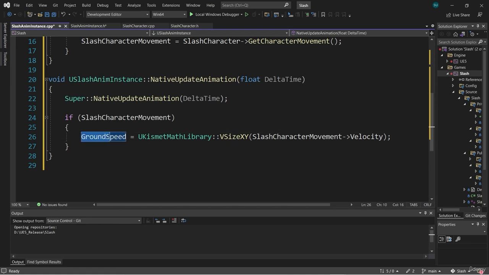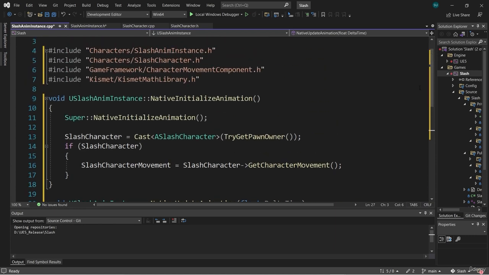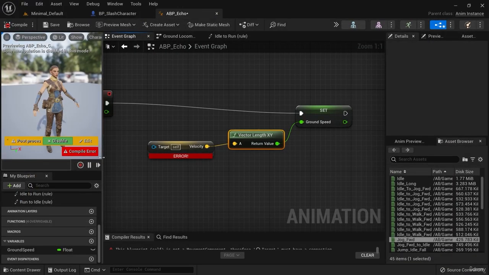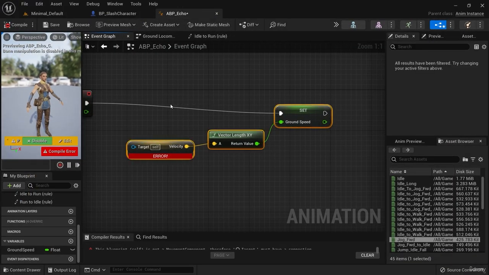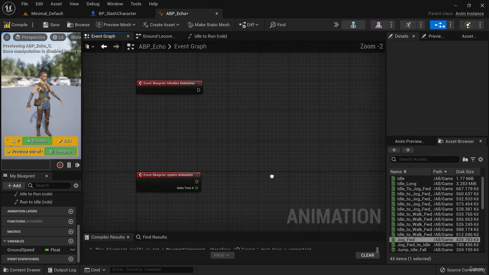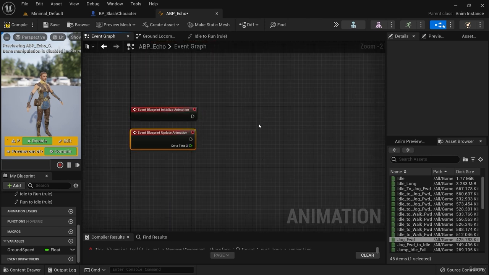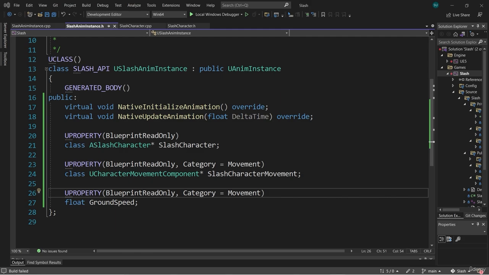So now that we have our ground speed, we're now doing all that stuff we did in blueprints, but in C++ this time. Now we can compile, but before I compile, I'm going to go ahead and hop back into the editor and delete the rest of these, as we're no longer needing any of that stuff here in blueprints. We're doing it all in C++ now, so we can compile. I'm going to close out of the editor first and go ahead and hit Control F5.